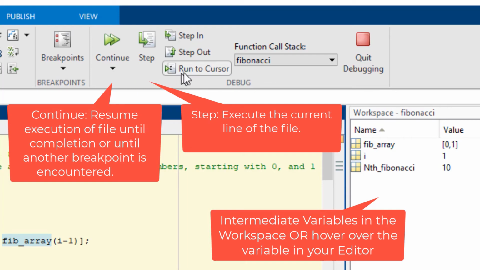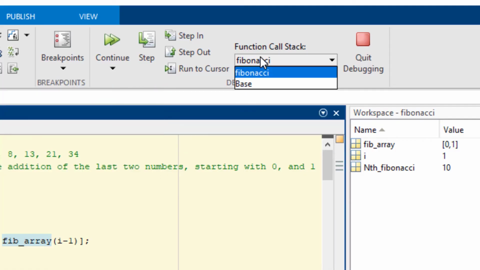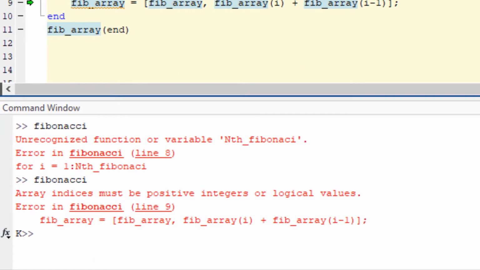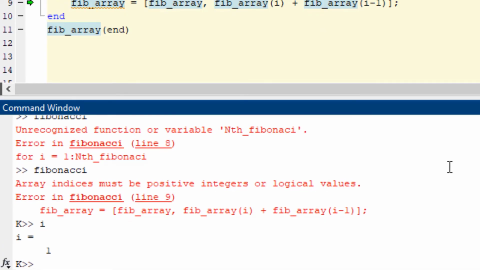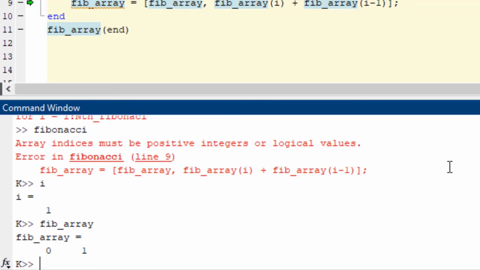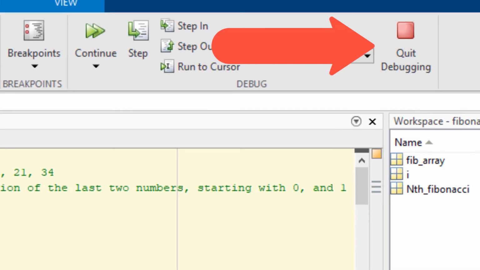We can step in and step out of lines that call other functions to get a better idea of what is going on for each line. This will add to our function call stack. During debugging, you can use the command window to make plots, examine variables, or just do about anything you normally would, but it would be for the current state of the program, not fully executed. When you are done, you can just click Quit Debugging in the top right.